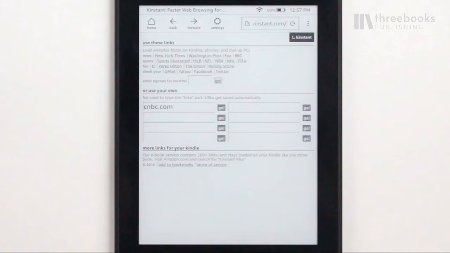There are a few more websites that offer this kind of text-only view. But I want to show you a trick now that allows you to create a minimalistic view of many websites you like. Open your browser and go to kinstant.com. This website provides a collection of links to accessible websites that can be read in the Paperwhite browser, like BBC, the New York Times, Sports Illustrated, and others.